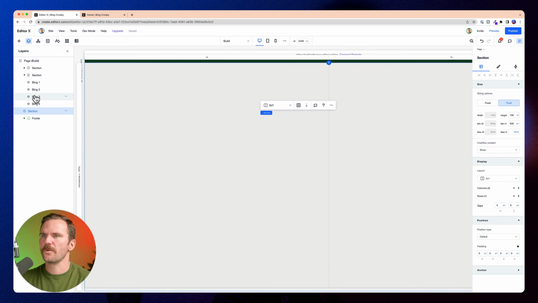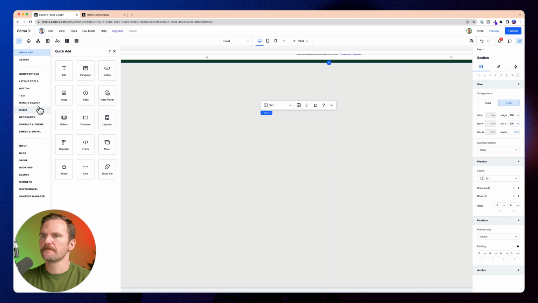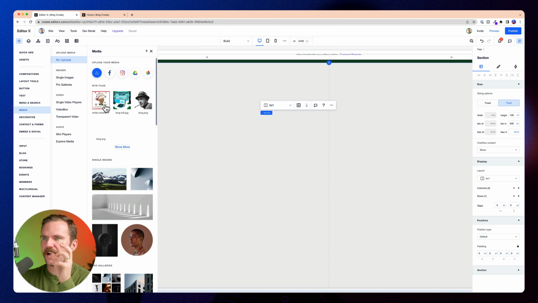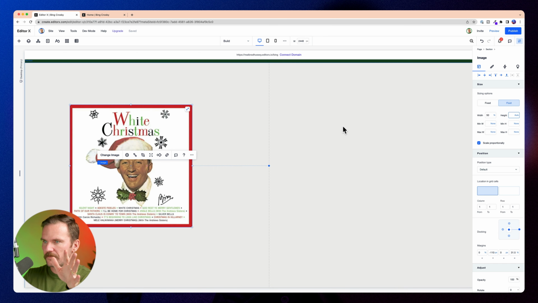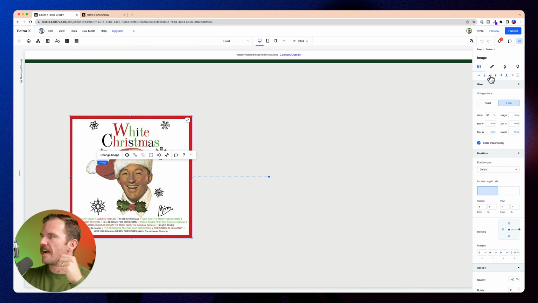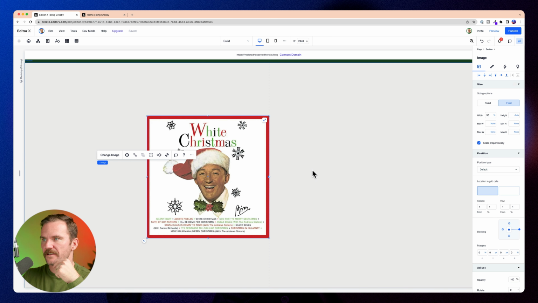Perfect. So this is where we're going to add the record and that cool effect. So I'm going to throw in White Christmas, and let's make the width of this 50% of its section here. We're going to center that and dock it to the right of this grid cell. Now I need to throw that button in.